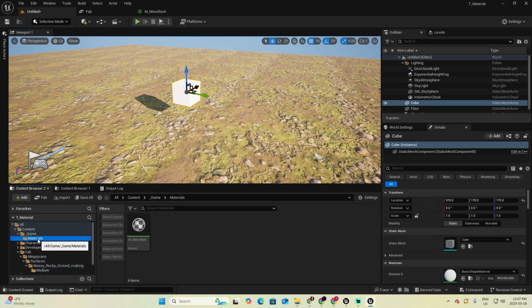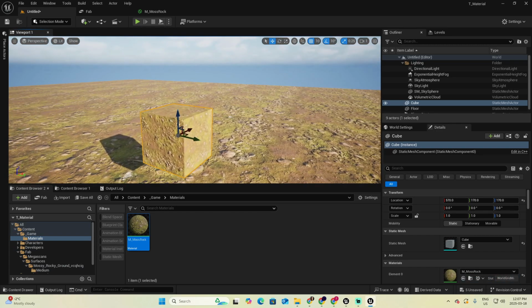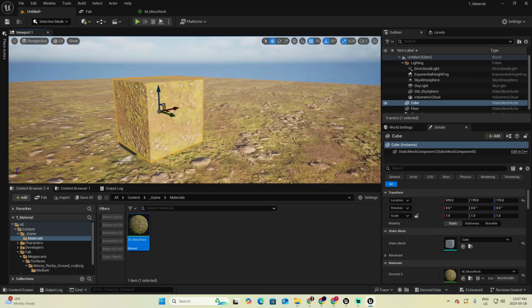Go to your materials folder. Here is our new material, and drag the material directly to the object. And here it is, the material applied to our new object.